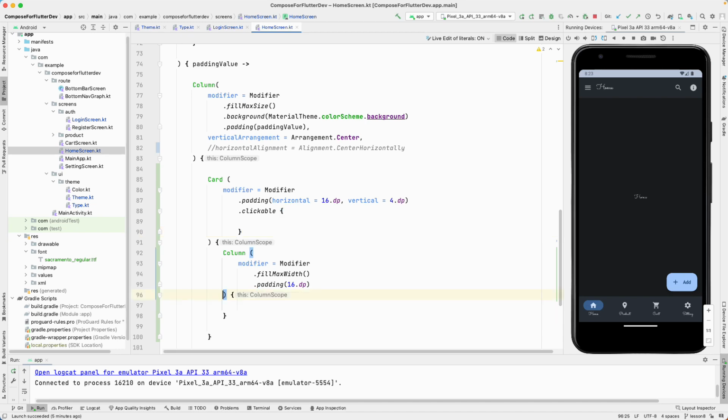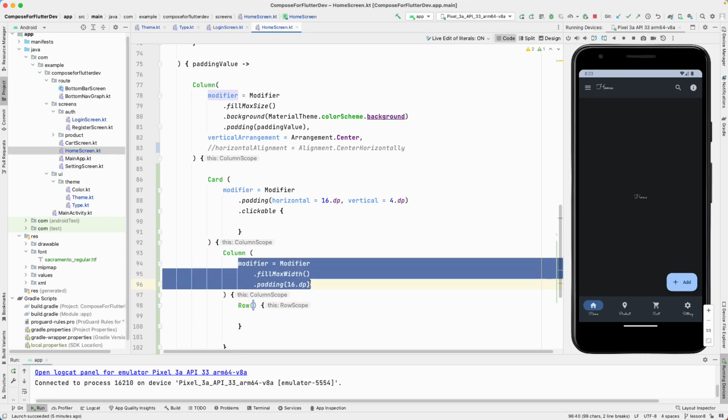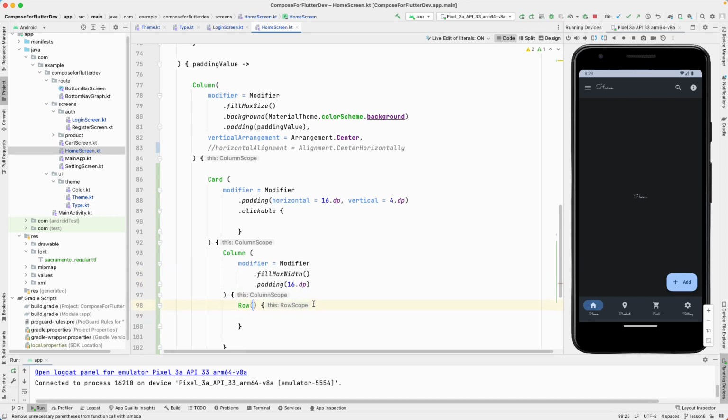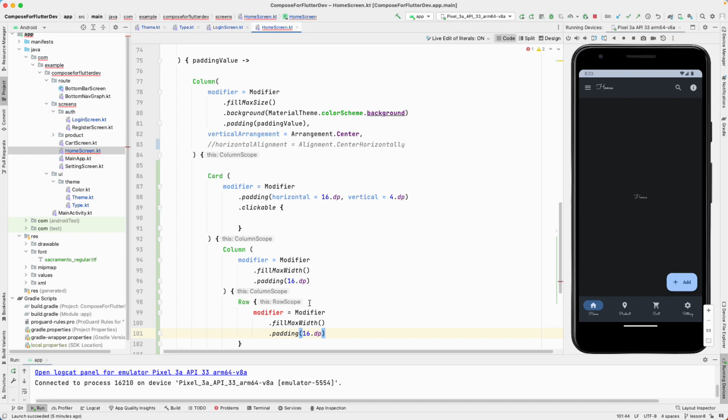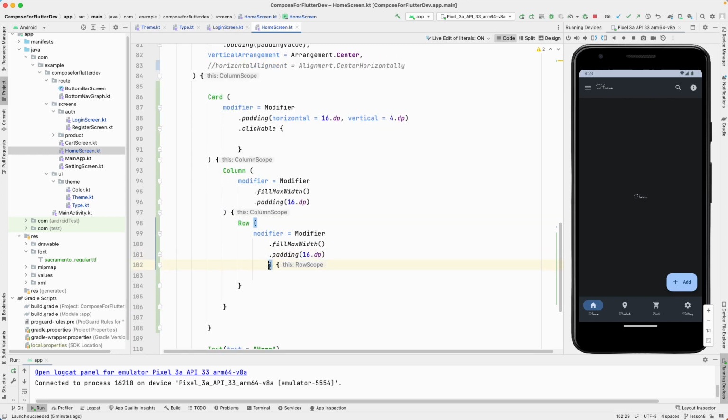And with this column scope, let's go down and add something like a Row, and with this row let's try to add the modifier. Let's just copy this modifier over here and paste it. Not here, I guess we need to paste it inside over here. Once we have this modifier, I guess we'll just use fillMaxWidth for the row and just remove the padding. Maybe we don't require that padding over here.